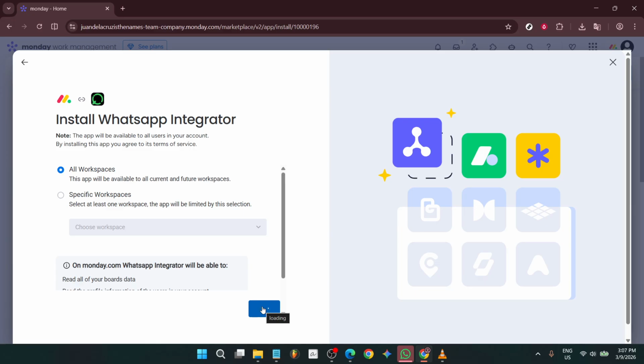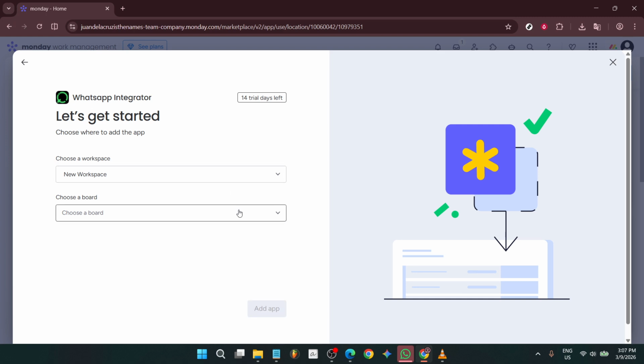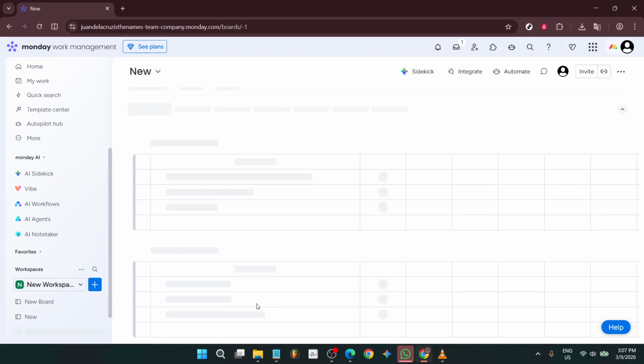Next, pick the board you want the app to work with. If you don't have a suitable board yet, create a new one so you can control the structure from the start. When prompted, add the app to your chosen board. This ensures the integration can interact with your items, columns, and automations.